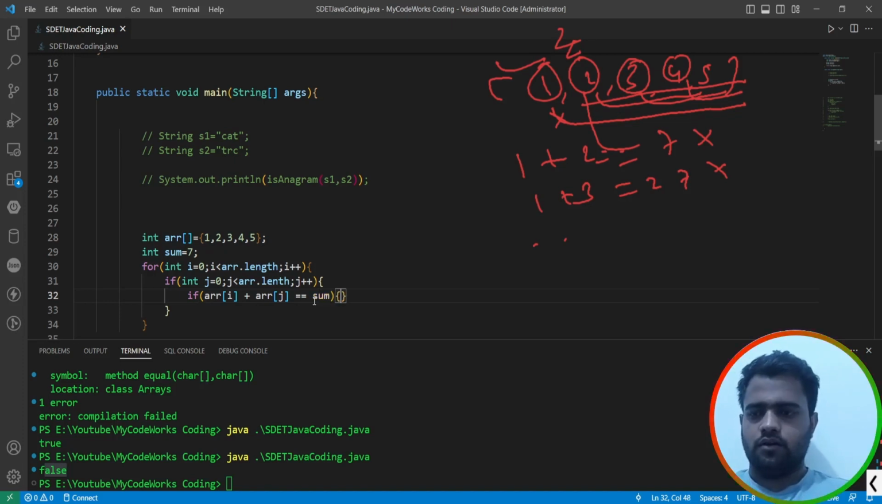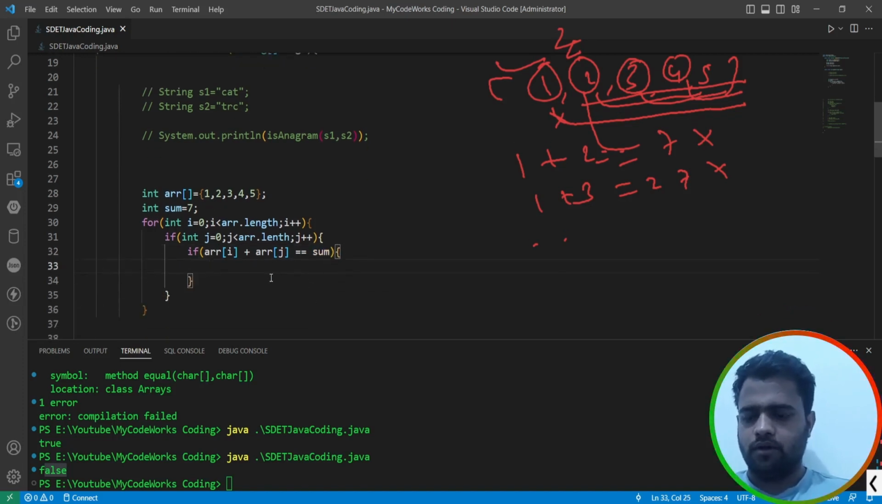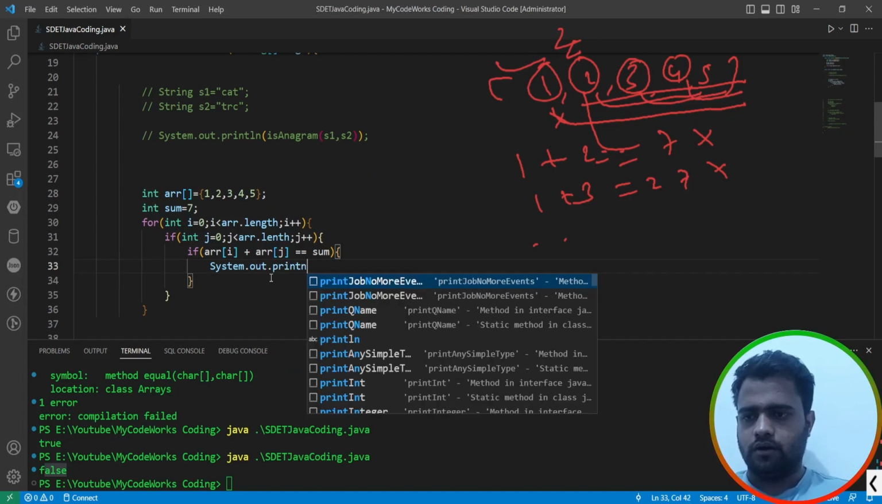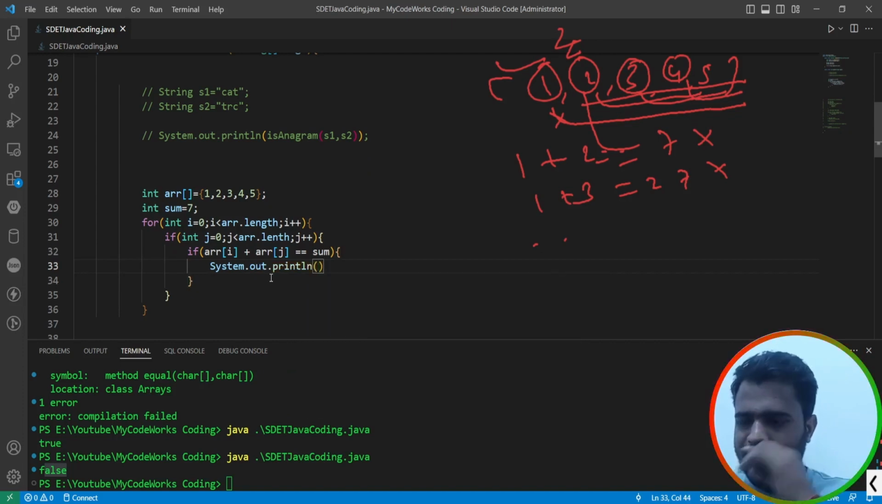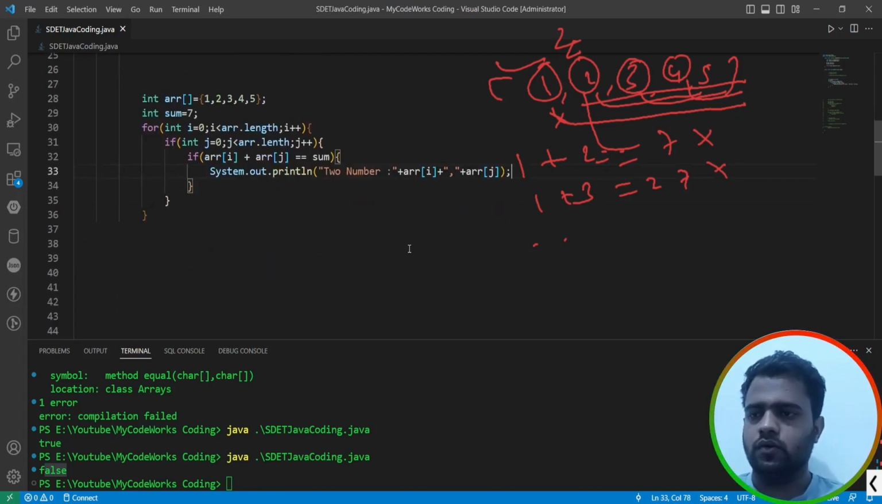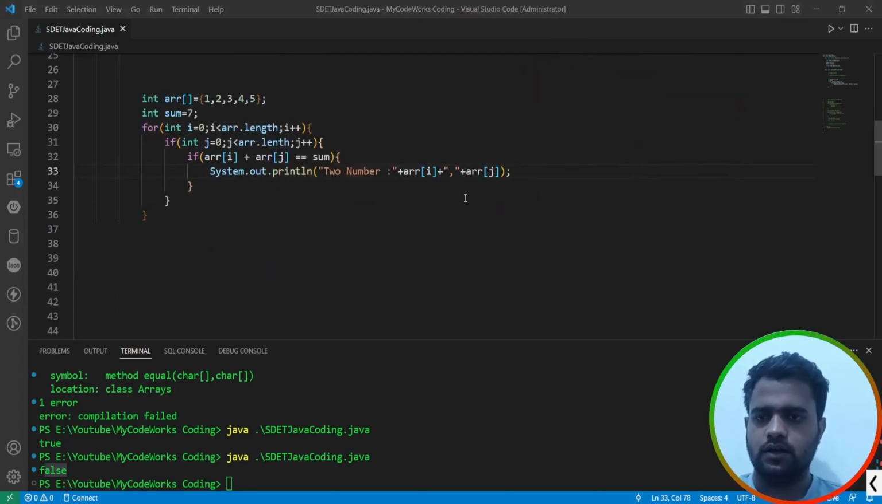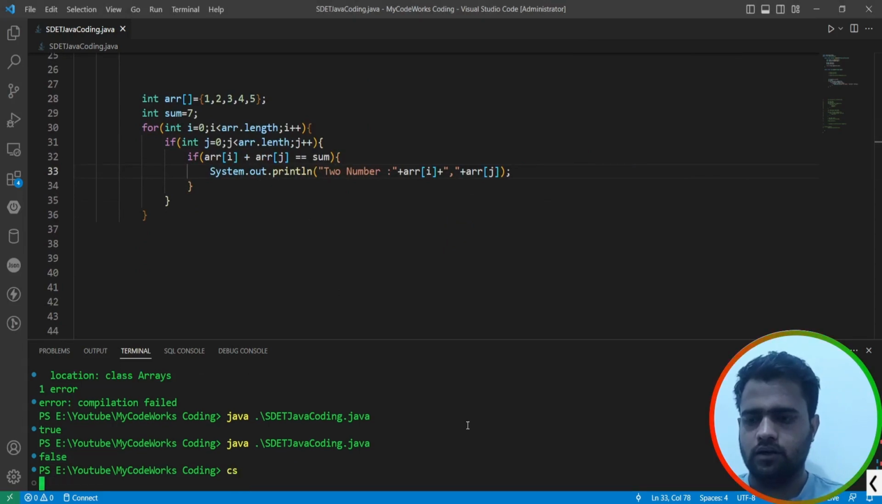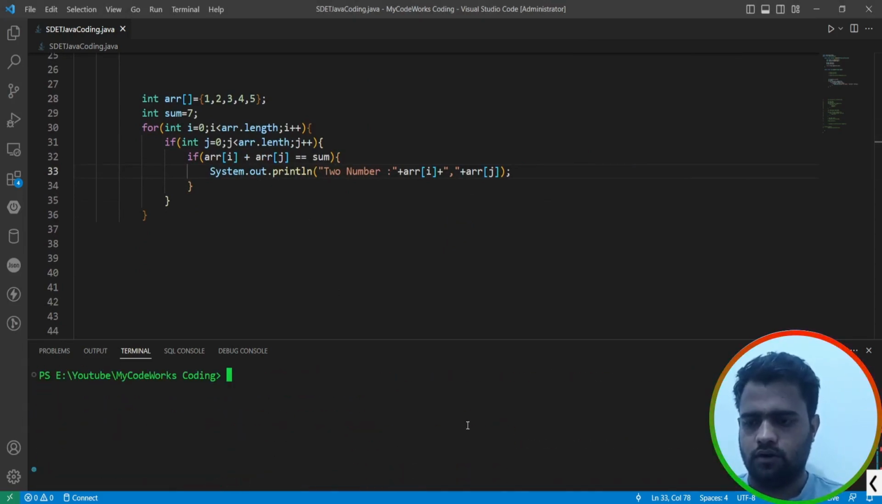If it is so, then we can print the pair, System.out.println, pair of two numbers, array of i, plus comma plus array of j. So let's run this code and let's clear this. Let's run this code and we'll see whether we are getting the expected pairs or not.